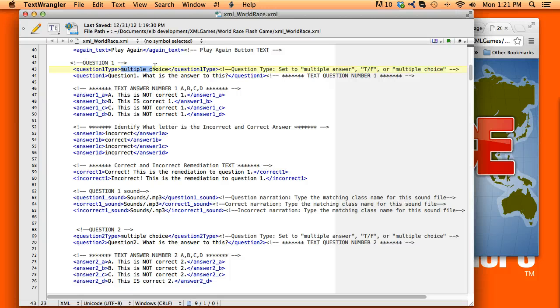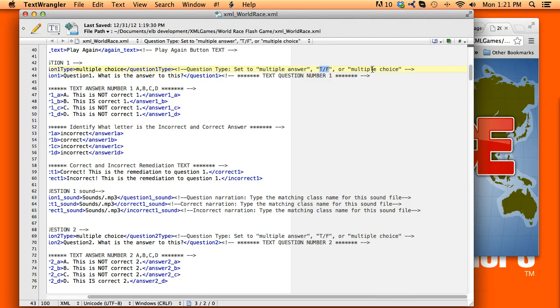The first line of text is our question type. You can change this, which is default at multiple choice. You can change that to be multiple answer, true or false, or multiple choice. And you'll see that you have your text options over here. So if you wanted to make question number one true or false, you could simply copy this T/F and then carefully paste it right inside the brackets here. You want to be careful not to accidentally delete any of these other pieces of text, or that could potentially break your game template.